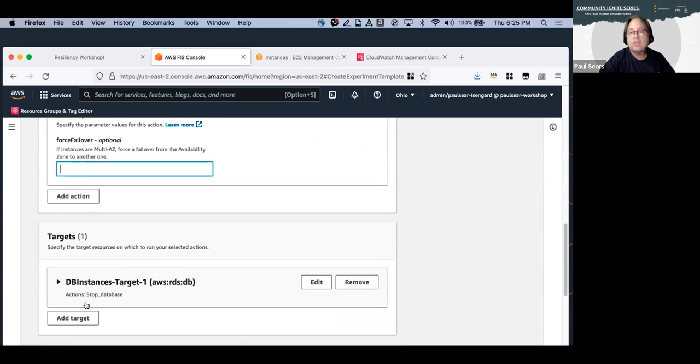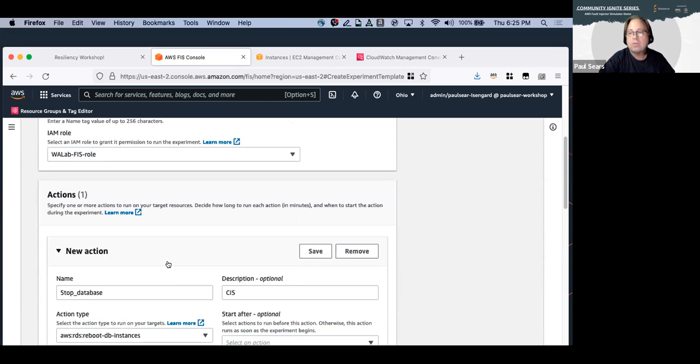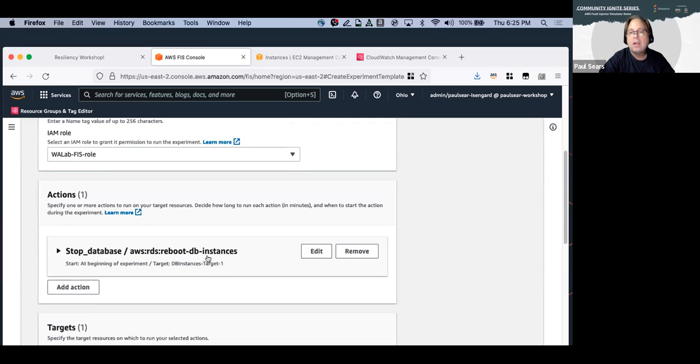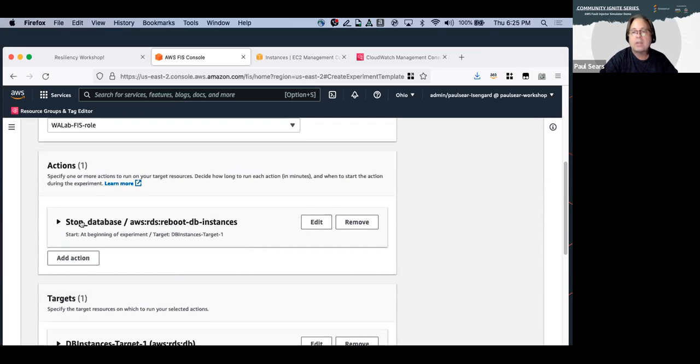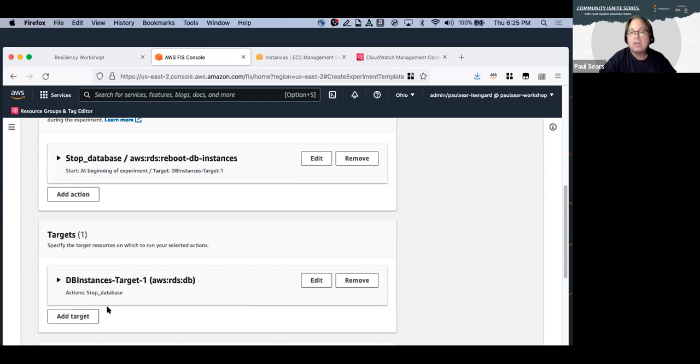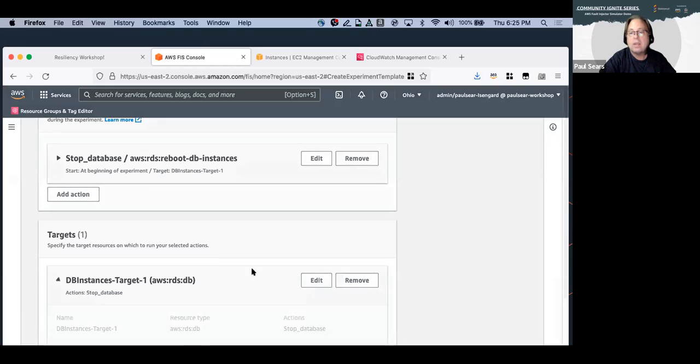So then my targets. I have to add a target. First I got to save the action. Sorry, this was a little wonky. I got to save the action here. I now have my actions. My action is going to be stop database, which is going to be a reboot DB instance. I'm going to have a target. My target is already DB instance target 1, so I'm going to edit this target here, and I'm going to pick my database.